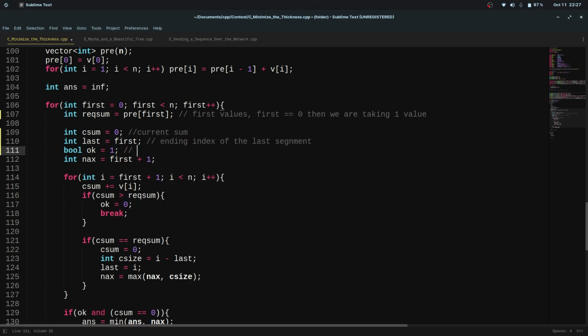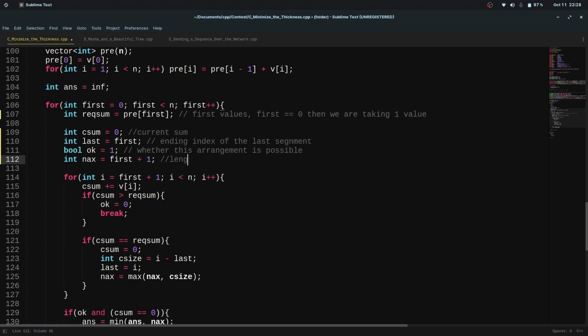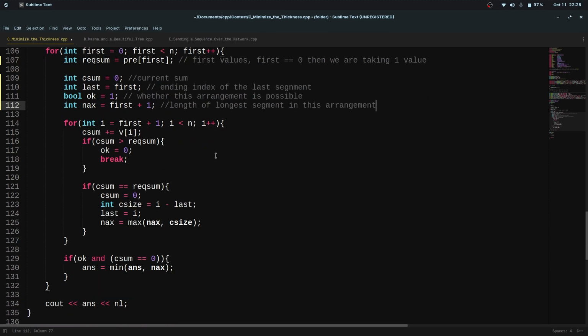Now this will store whether this arrangement is possible or not, and I store nax, which is the length of the longest segment in this arrangement. So these are the variables which I am taking, right? So now I just run a loop from first plus 1, because I've already taken first into consideration, till less than n, I run i plus plus.